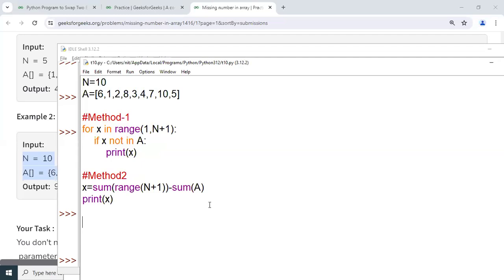Searching, you search the left side and right side. Then to apply divide and conquer, it should be sorted first, in ascending or descending order. Suppose I say sum of range of n plus 1. Total how many values are there in the list? 10 values. Okay, suppose what is the n?